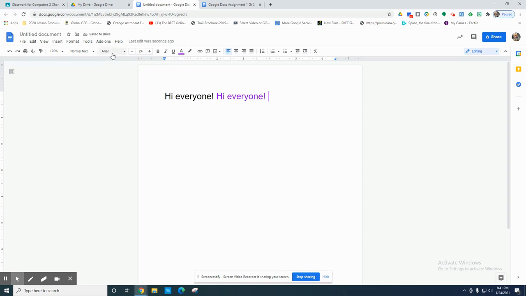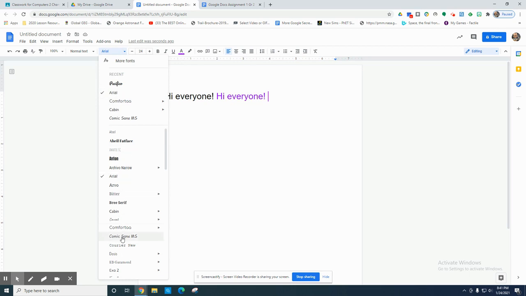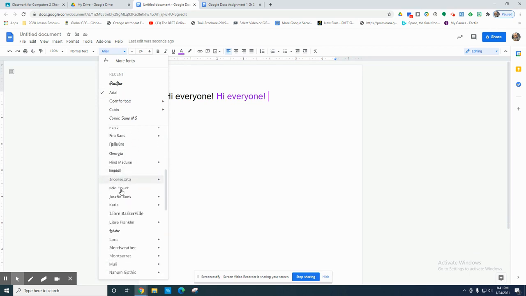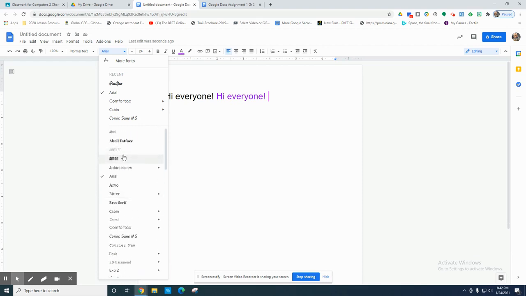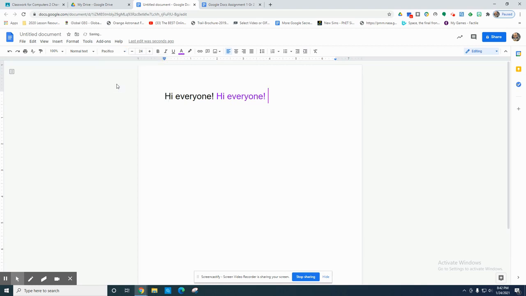Next step, changing the font. We're going to come over to the menu that right now says Arial. Remember, that's not a mermaid's name. Click on Arial, and now we get some more choices. Remember that whatever it looks like here in this menu is what it's going to look like when you start typing if you choose that font. I'm going to choose this one. It's called Pacifico. Now, if I start typing, you can see that my font has changed.